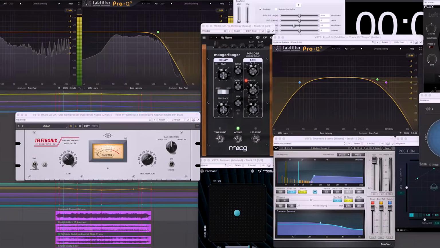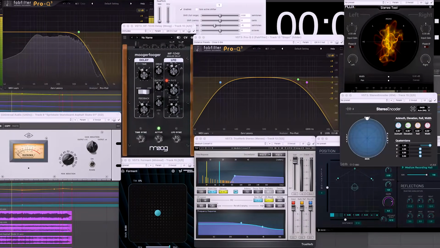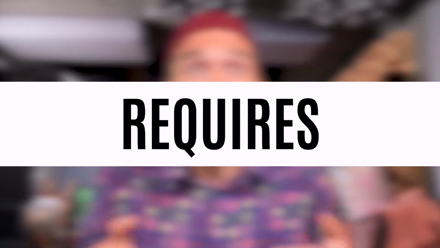This is a screenshot of a student's session using 11 plugins to make footsteps sound far away. Guess what? It sounded terrible! The problem wasn't their ears. The problem is the myth that sonic depth requires complexity.